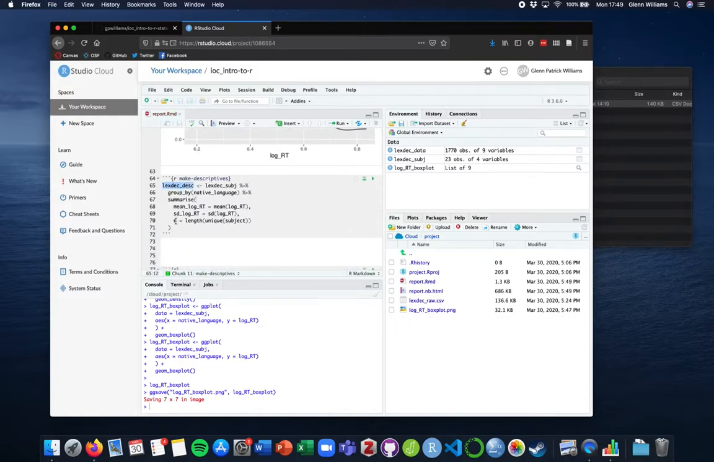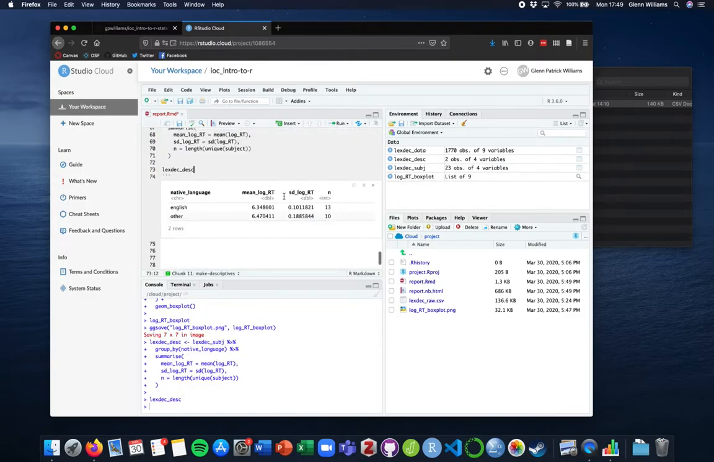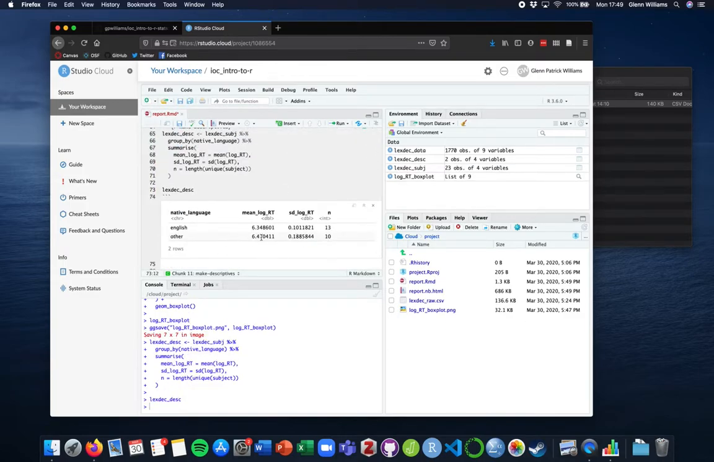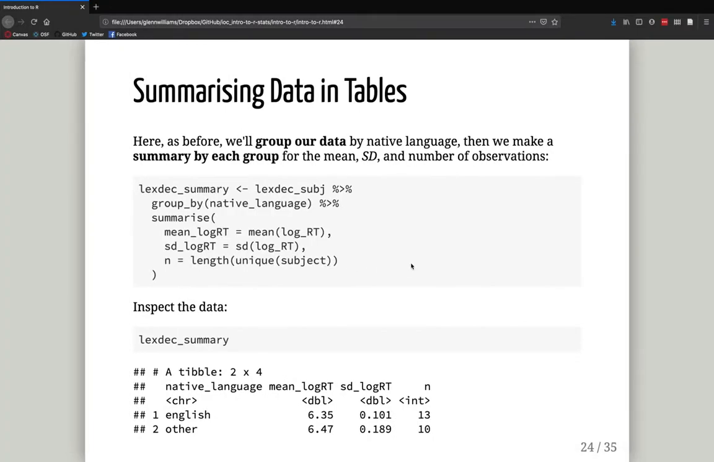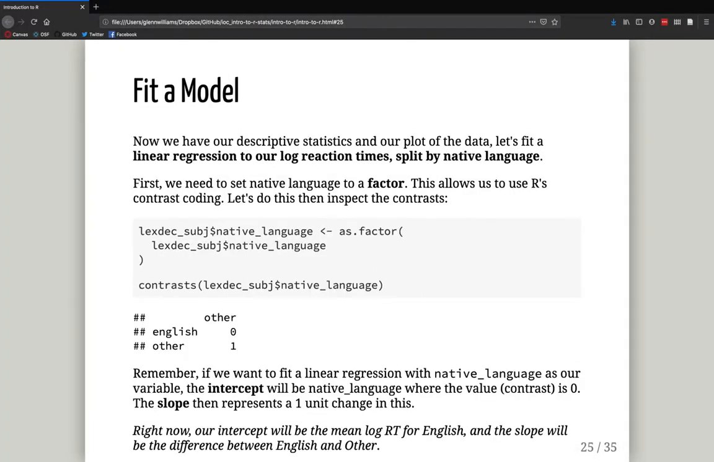So if I now put the name of my variable at the bottom of this chunk, I should get this out. So that's my output here. Now again, this is in my global environment, but it's not in my file pool for access. So I need to figure out how to save this. So how I would do this, I'll show you now.